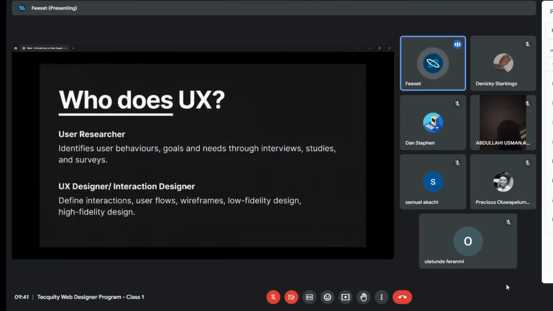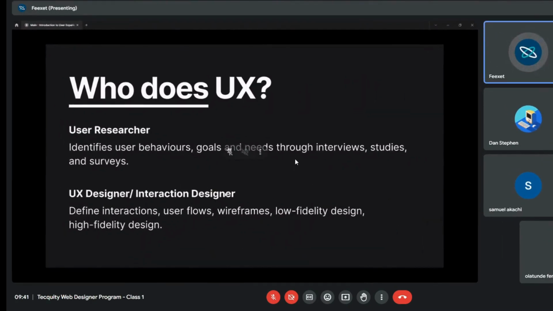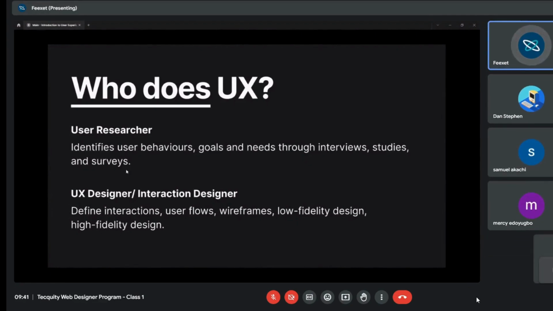So who does UX? We have different people whose job is basically to improve user experiences of various products. There are UX researchers, who identify user behaviors, goals, and needs through interviews, studies, and surveys. We also have UX designers or interaction designers, who define interactions, user flows, wireframes, low and high fidelity designs.